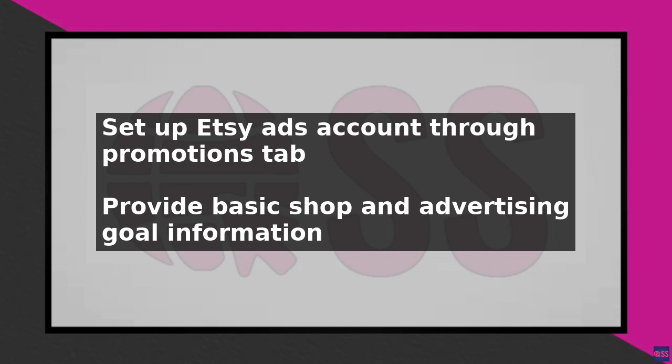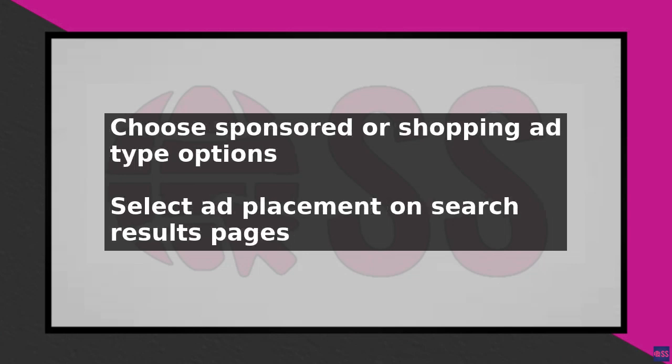Next, you need to choose your ad type. Etsy offers two types of ads: sponsored ads and shopping ads. Sponsored ads appear at the top of search results pages, while shopping ads appear on the side of search results pages and on other Etsy pages.